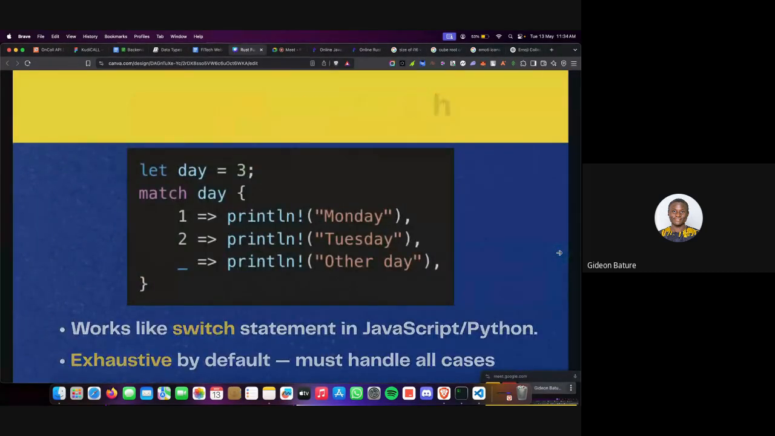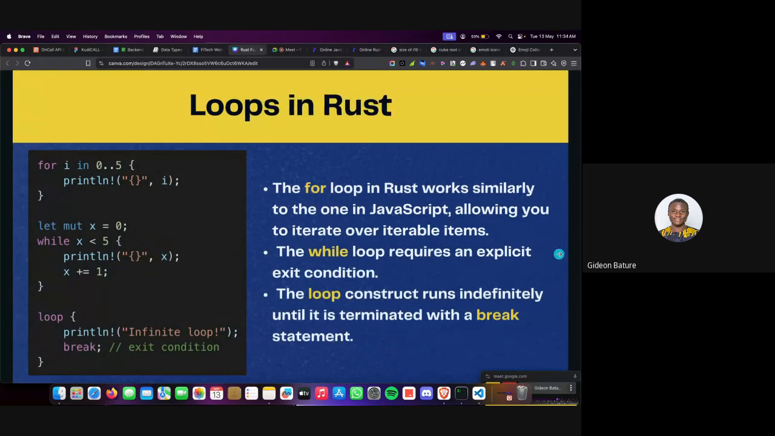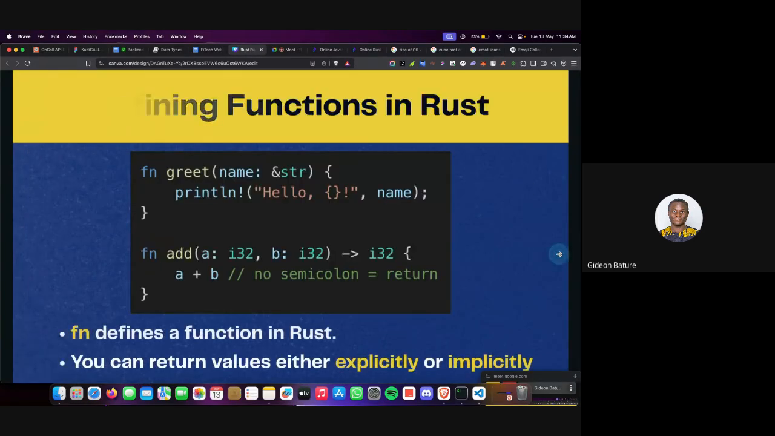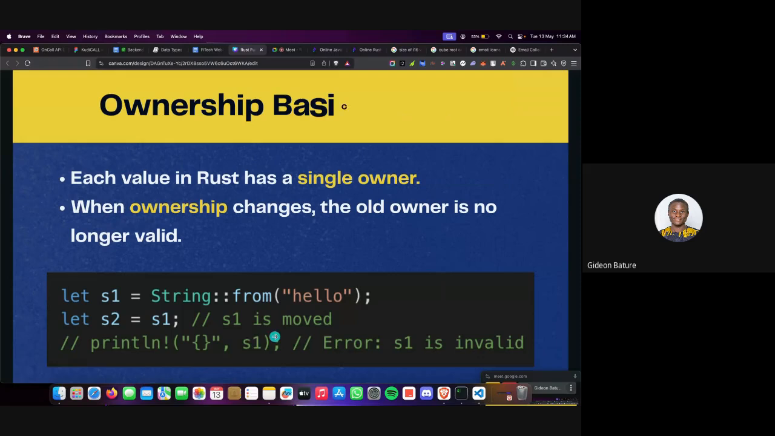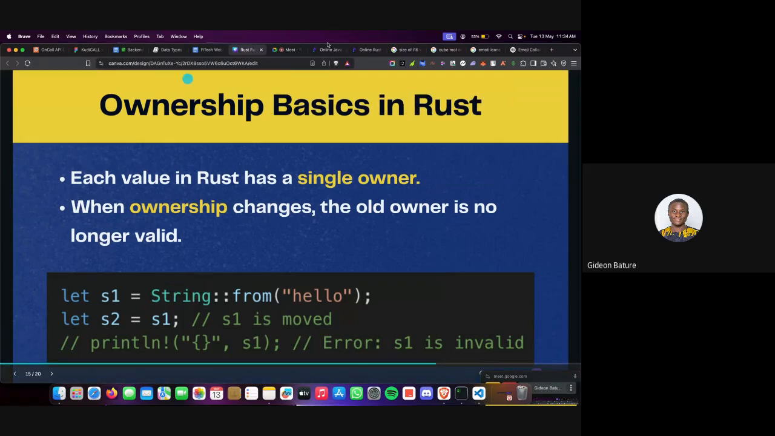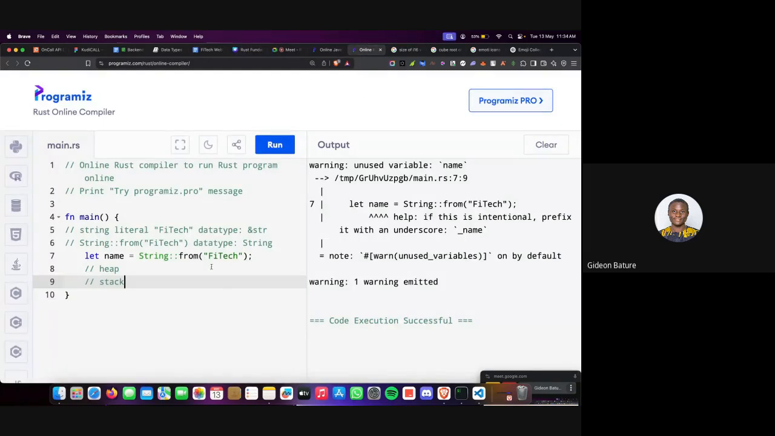But once you start coming to compound types, there are types that are called compound types, and this string is part of it. This string you are seeing is part of those compound types. So those compound types, they are stored on the heap. So string is stored on the heap.